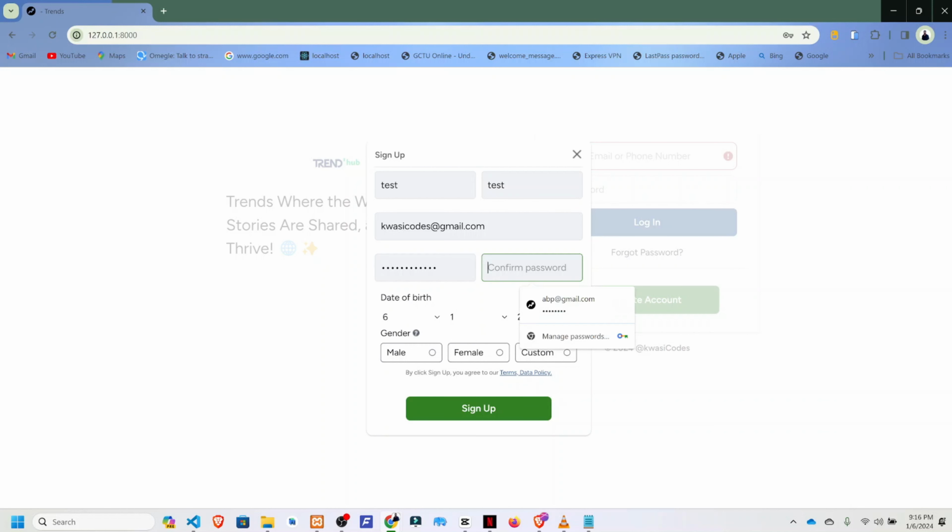All right, so your password too, it has to match. So you realize that if this password does not match this one, it gives me an error that the password does not match. All right, when I match it, I don't get any error. Here I'm supposed to select my date of birth.